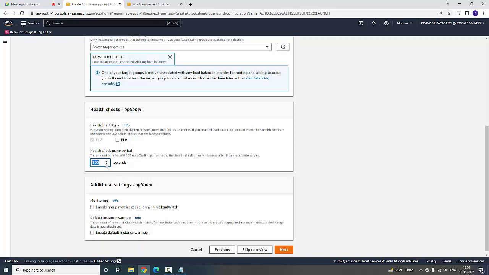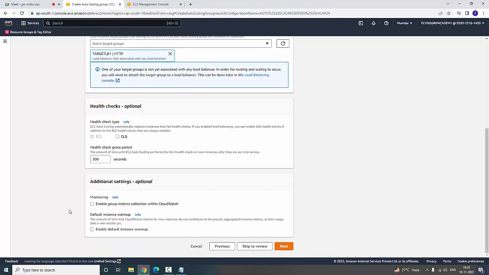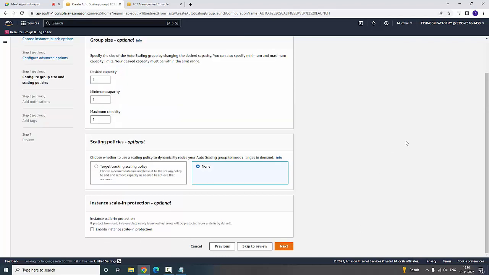The health check is going to take 300 seconds. If you want to reduce the time, you can reduce it. This is the default time provided by AWS. Next, here you have additional settings which are optional. If you go to this one, enable group metrics in CloudWatch and enable default instance warm up, it is chargeable. So next, click next.